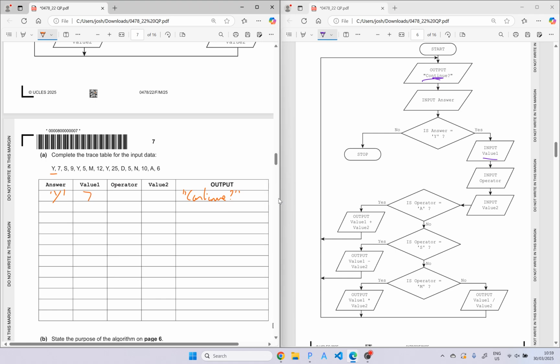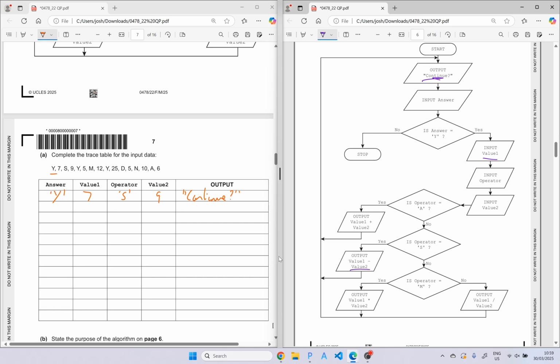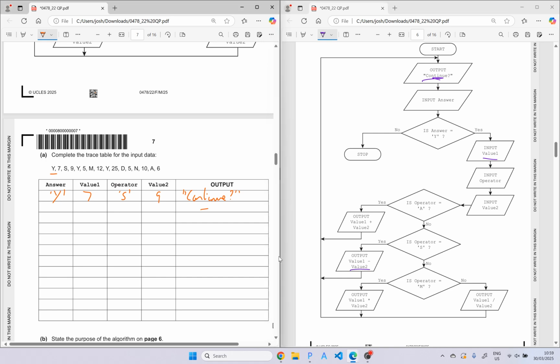Then we're going to input the operator, so I guess s. Then we're going to input 9. Then we're going to check, what is operator equal to a, no, obviously. Is it equal to s? Yes. So then we're just going to output value 1 minus value 2. So here we're going to output minus 2. Then we're going to go back, and then we're just going to output continue again.